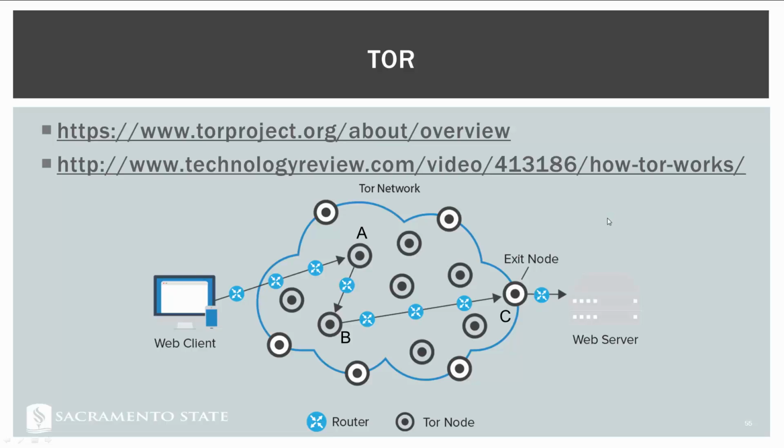And then it uses encryption in a very clever way. It uses asymmetric encryption most of the time. It doesn't have to, but it typically uses asymmetric encryption. And the way that it works is it will first, because all of these Tor nodes have public keys that are widely known.